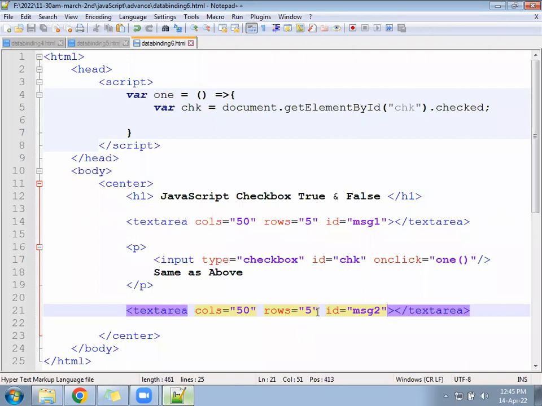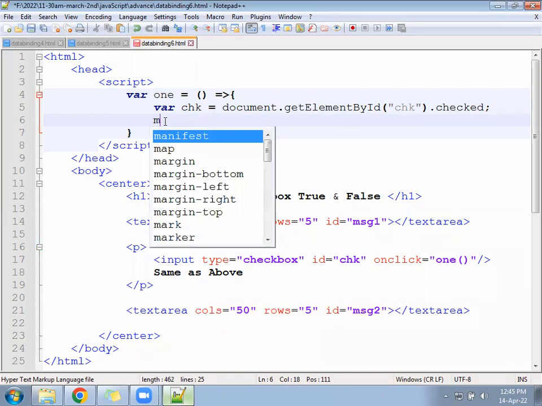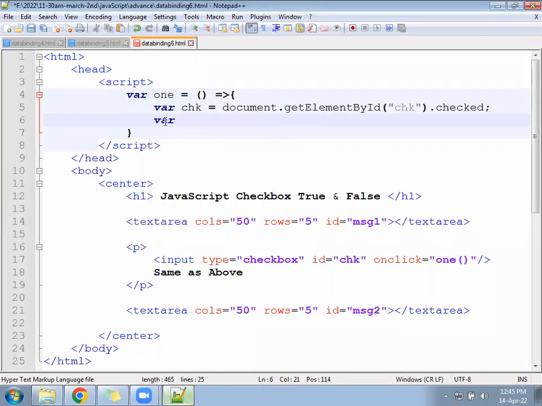Okay, that is the requirement. Next, after that, take the value of the first one and store it in a variable. Create a variable called message equal to the value from the first one.